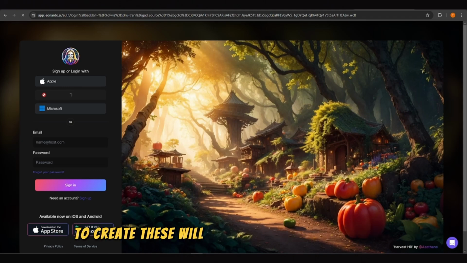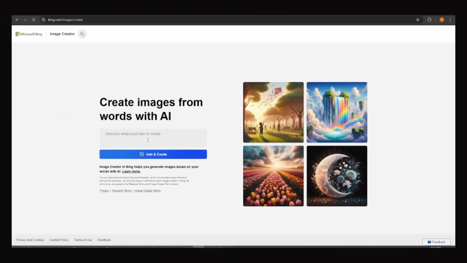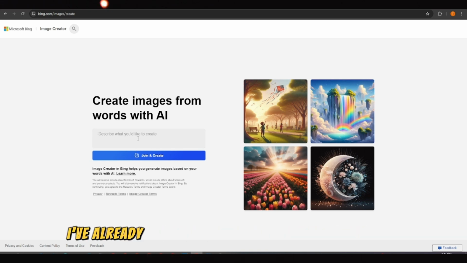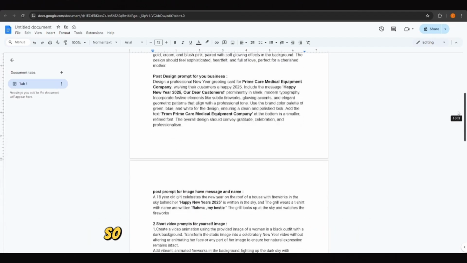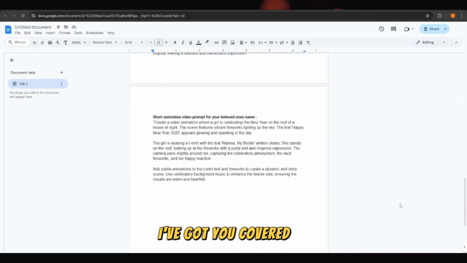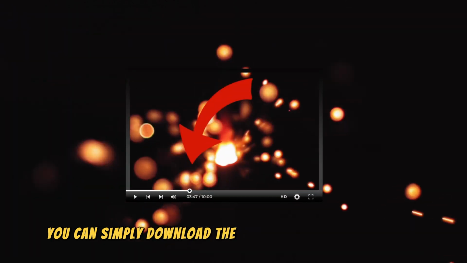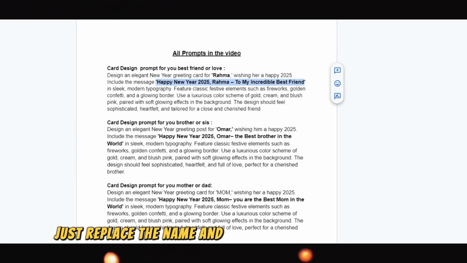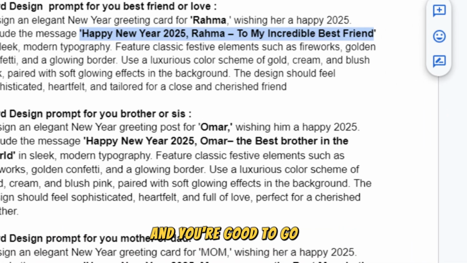To create these, we'll use two amazing AI tools. The first one is Bing AI Image Generator, which lets you turn text into stunning images. I've already crafted the perfect prompt for this, so you don't even need to go to ChatGPT or figure it out yourself. I've got you covered. You can simply download the file with all the prompts from the video description. Just replace the name and add your special message, and you're good to go.